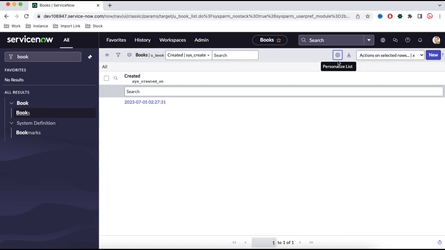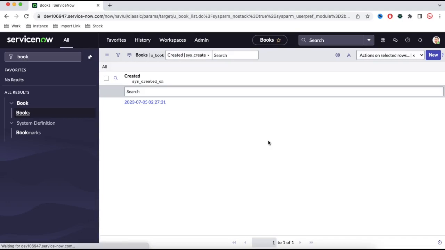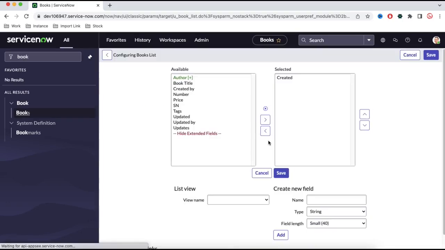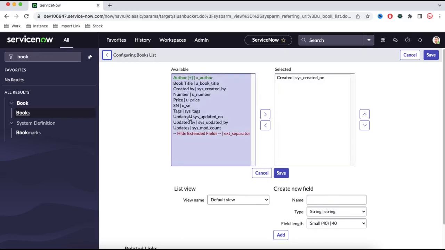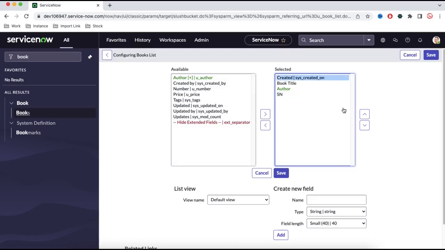To make it globally available for everyone, you just need to right click, configure, and then list layout. Once you go to the list layout, you will find a slash bucket open. This is what we call the slash bucket, and here you have the view name. Whenever we create a table, for example the book table, by default it will create one view called default view, and under this default view, whatever fields we want to show as default, we can add. For example, we add the book title, the author, the serial number, and then we bring this created little bottom and click save.